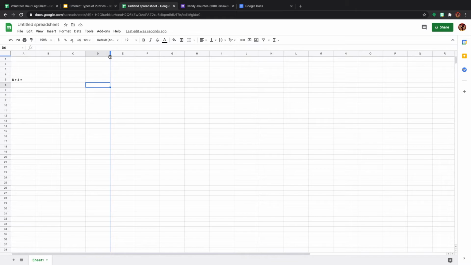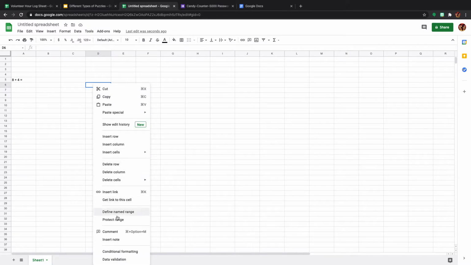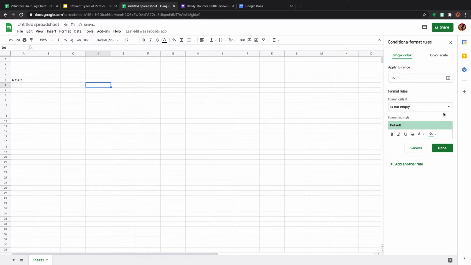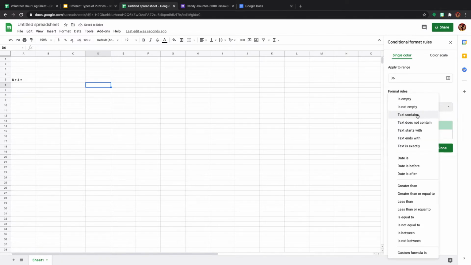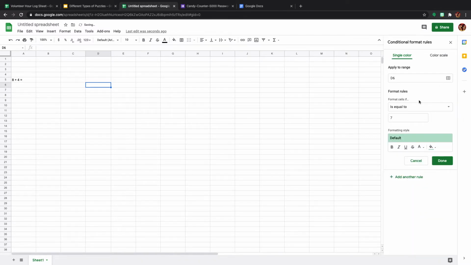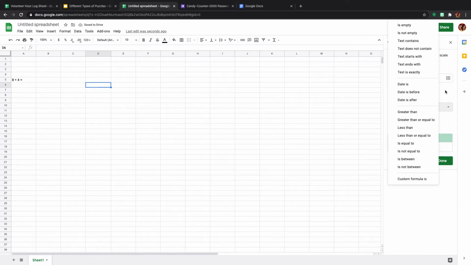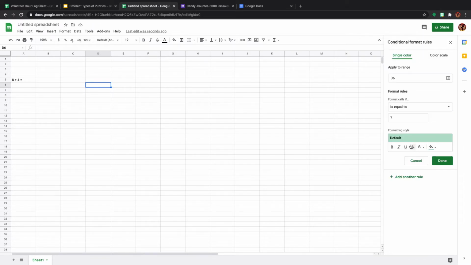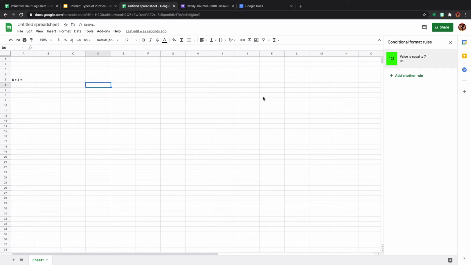But let's say we want this block to turn green when you put the correct answer here. So we're going to go here. We're going to do conditional formatting, and we'll apply to range G6. And we'll do if it is equal to 7, then I want it to turn green. I'll make it turn this neon green. So, yes. Now, if I put the correct answer here, 12, it's not going to do anything.